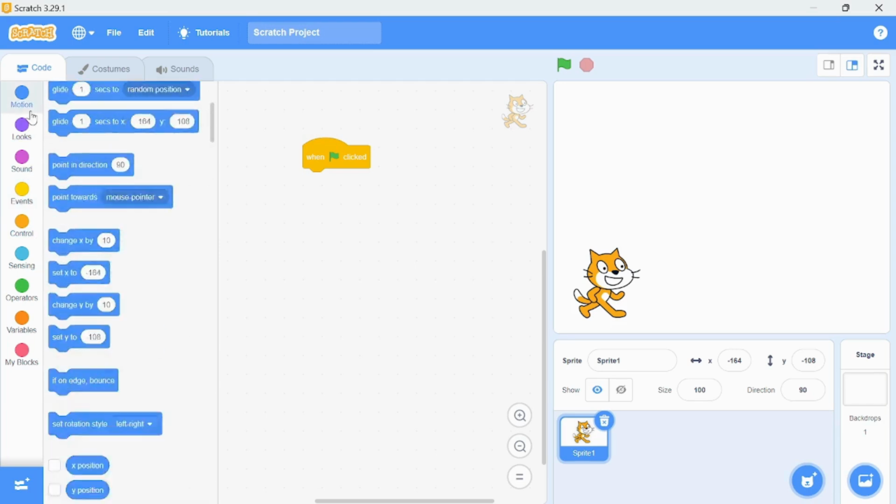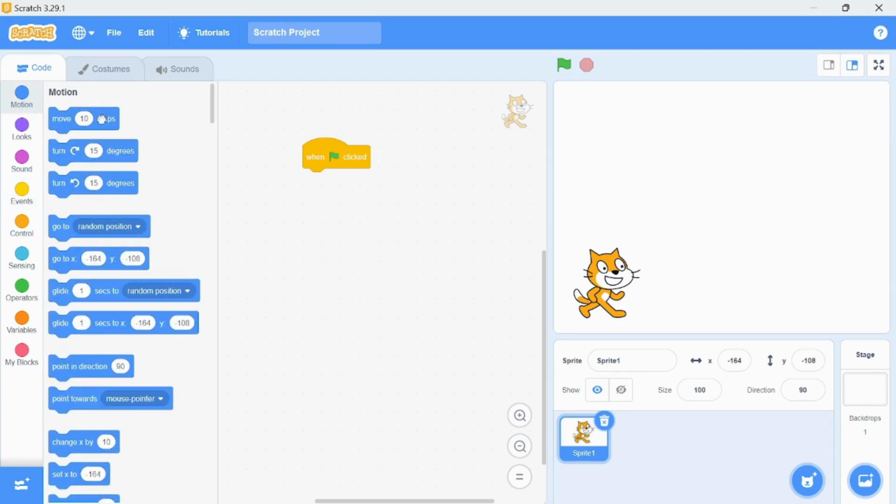Then I'm going to go to motion, and I'm going to take this move steps block. You can change the value here from 10 to any value we want. You can change it to, let's say, 5, depending on how far we want the character to move each time we click the flag. Watch, anytime I click this flag, the character is going to move 5 steps.